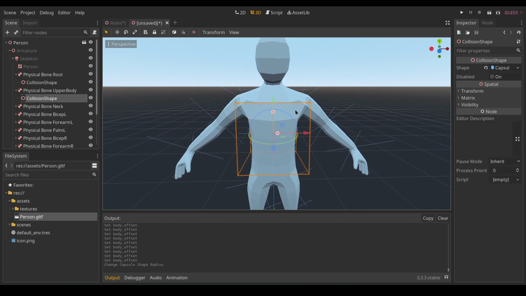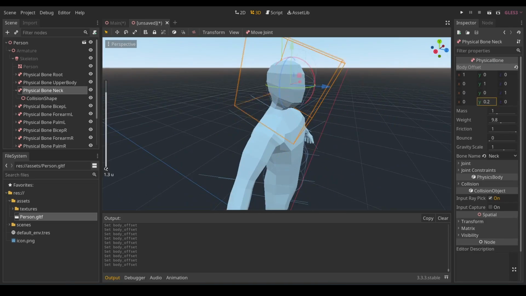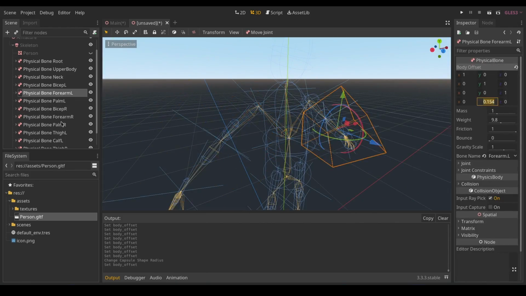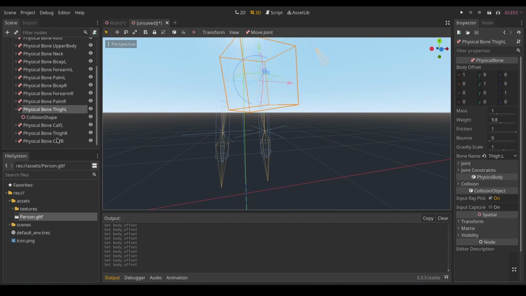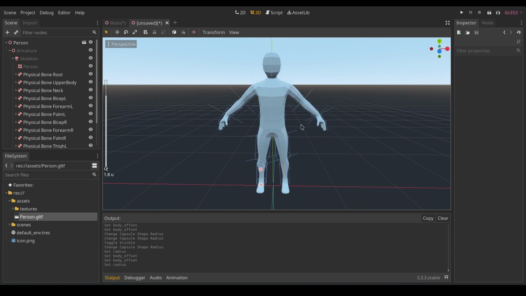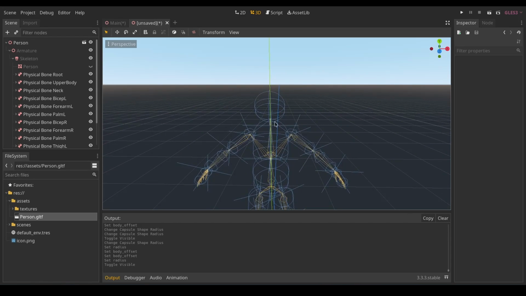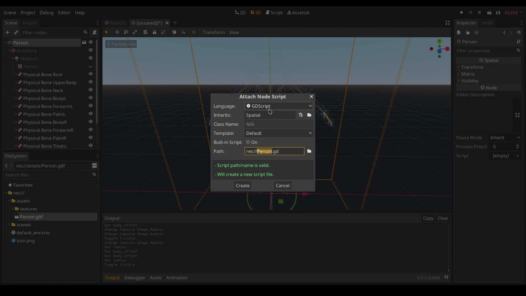And you'll want to do this for all your bones, all your physical bones. Now you want to adjust the collision shape size to fit your ragdoll mesh. Also adjust the physical bone offset to move the collision shape in the correct position. Do it for all your physical bones. Alright, now once you've adjusted all your collisions to fit your mesh, you can make a script for your ragdoll.